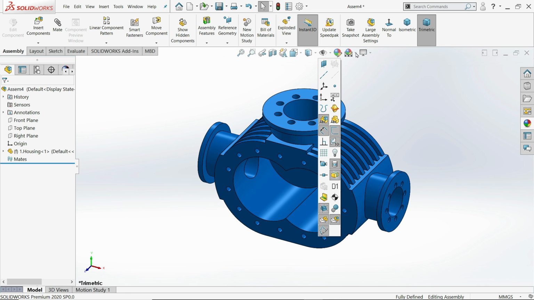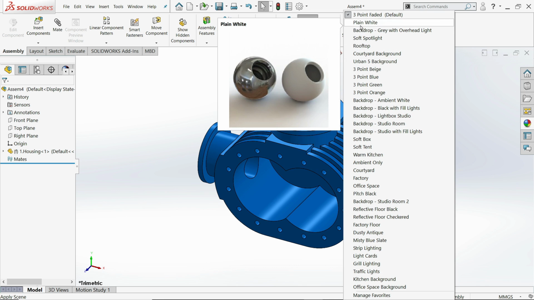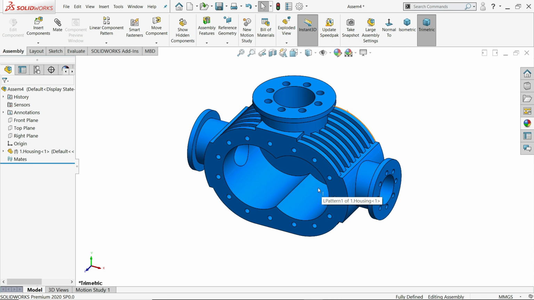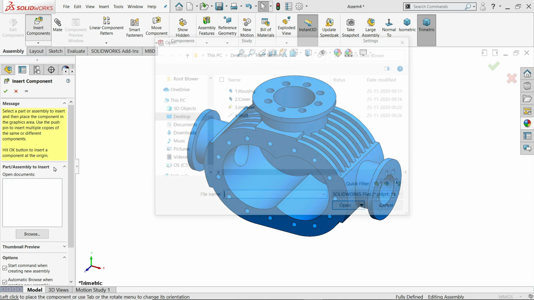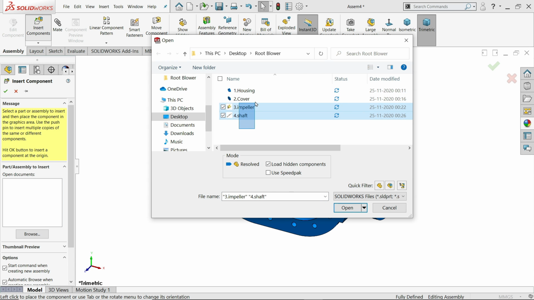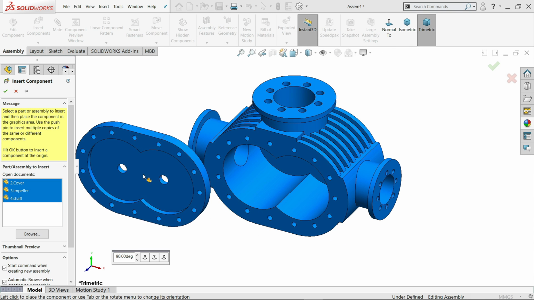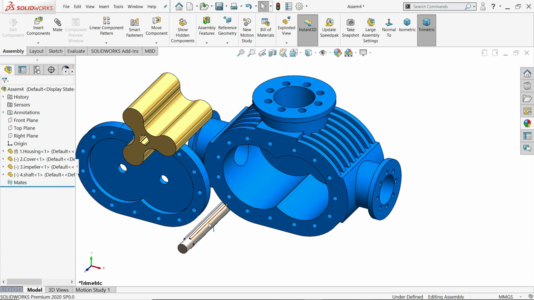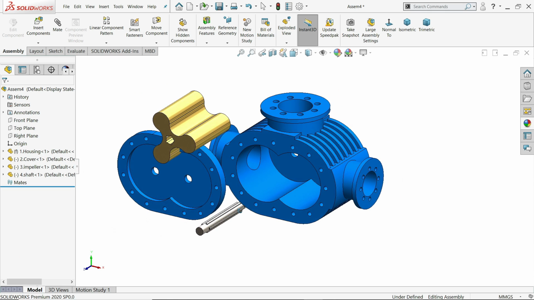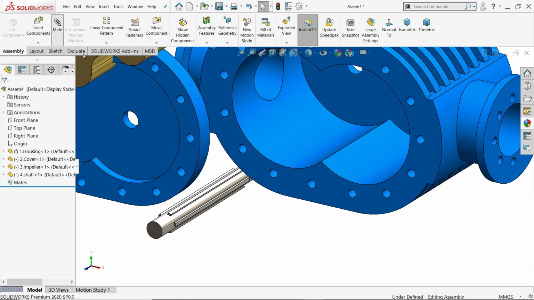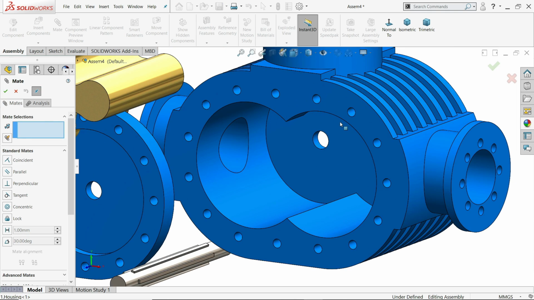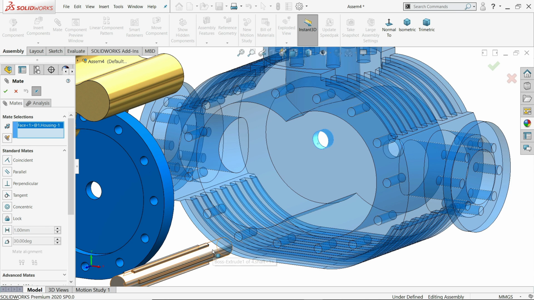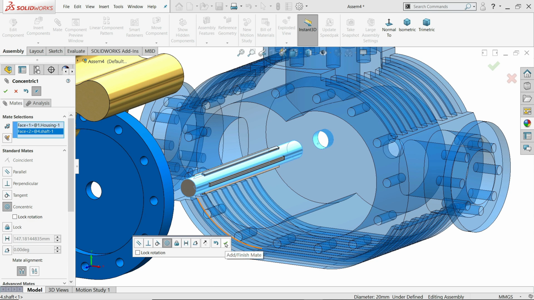Highlight. First part by default always. Insert component. Now select all these three parts. Mate. Let's fix this first. I'll select this hole and this one.